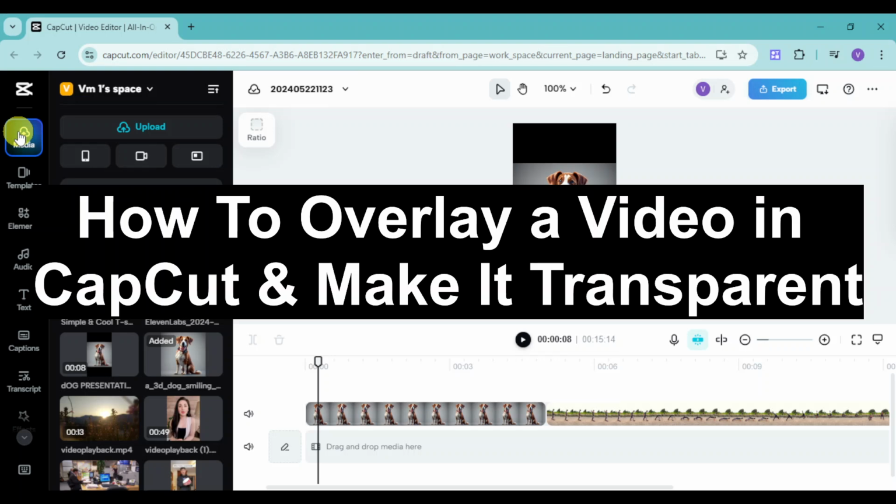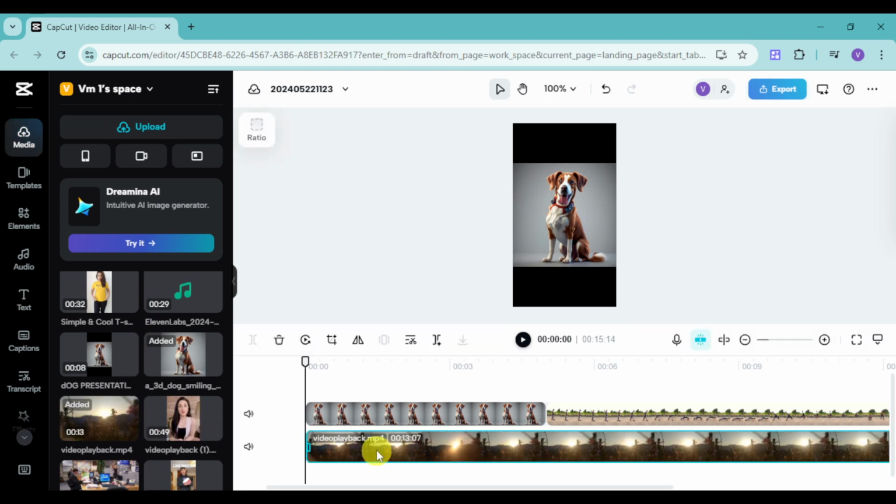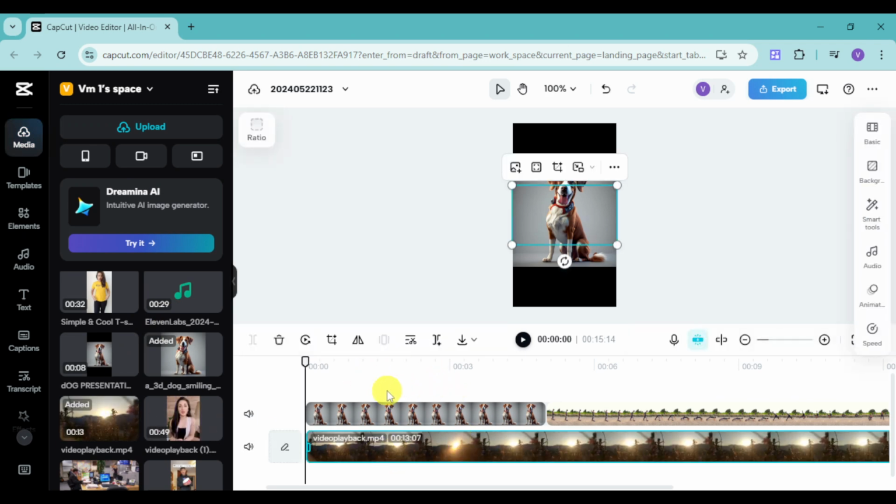In this video, I will show you how to overlay a video in CapCut and make it transparent. So in order to do that, what we can do is first, let's add in here a video. Let's add this particular video, and as you can see, it cannot be seen right now.